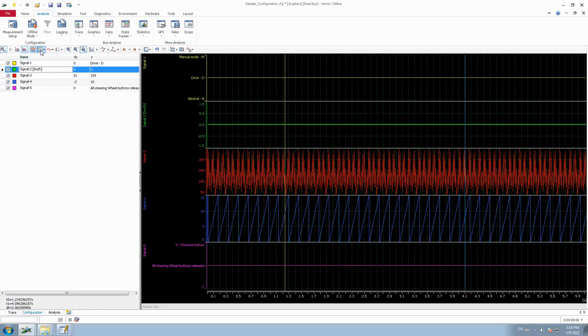And the sixth option is select display mode. Here you will find a drop-down list. Click on it. The first option is show all signals with colors, which of course has already been done. If you select it, all the signals will be shown in different colors in order to differentiate between each signal.